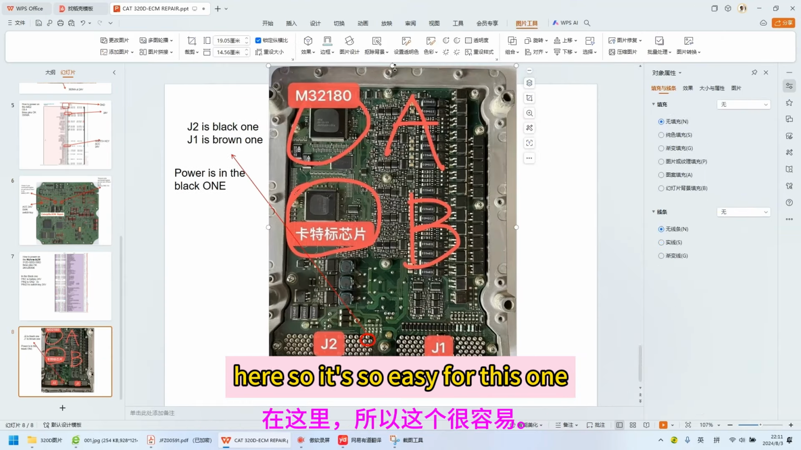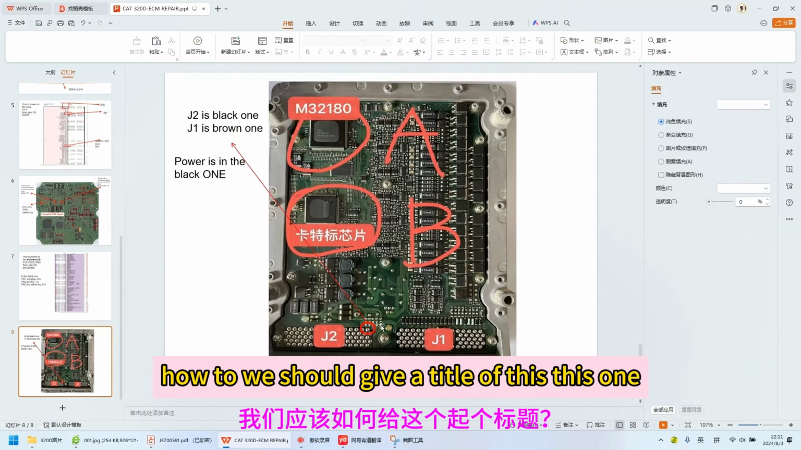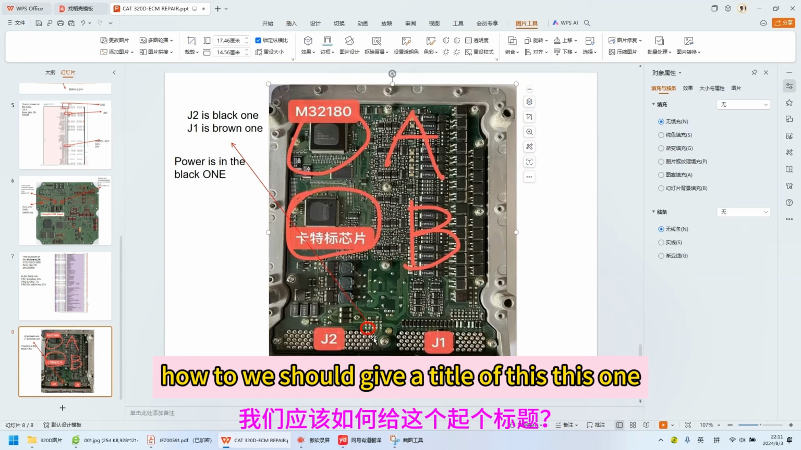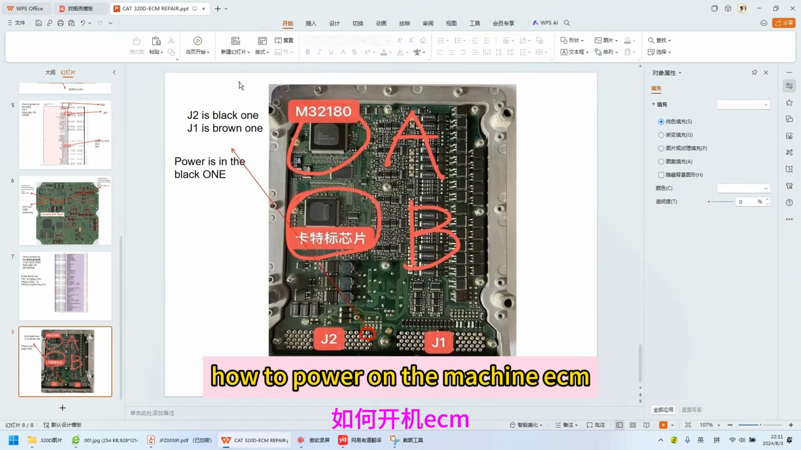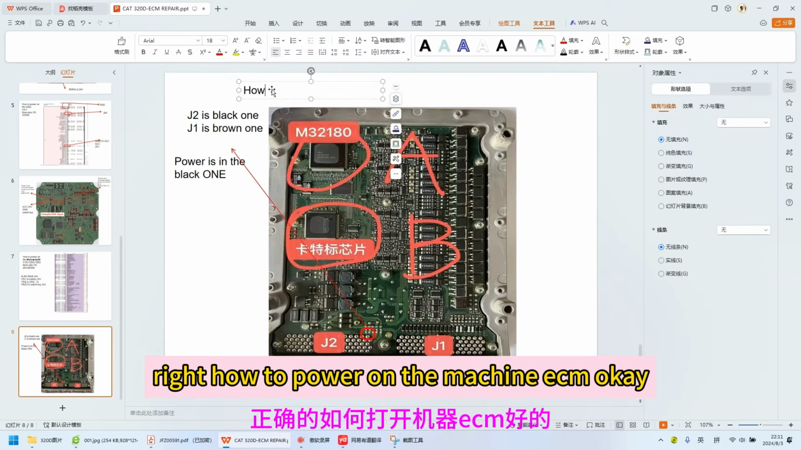So it's so easy for this one. We should give a title to this one. How to power on the machine ECM, right? How to power on the machine ECM.